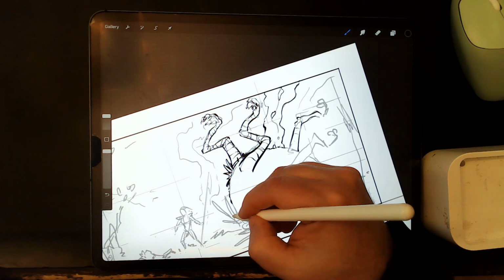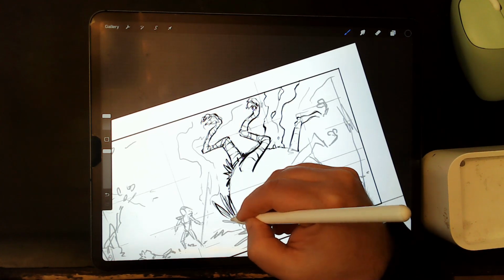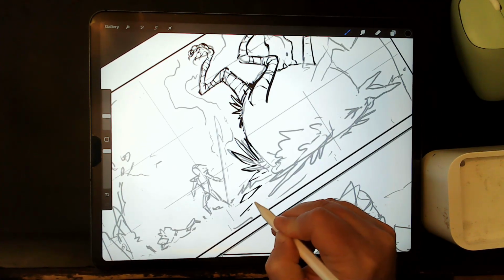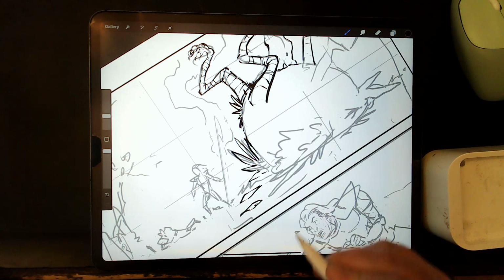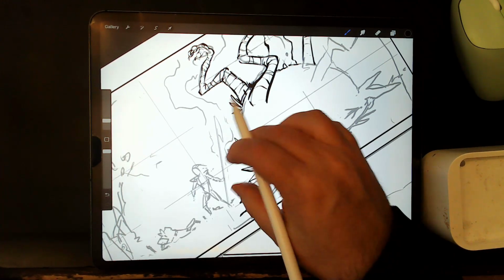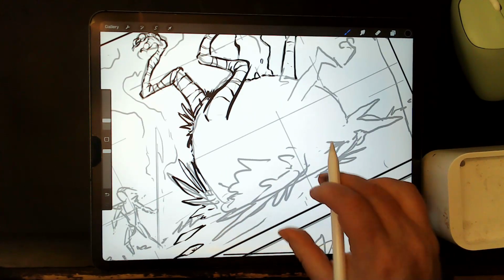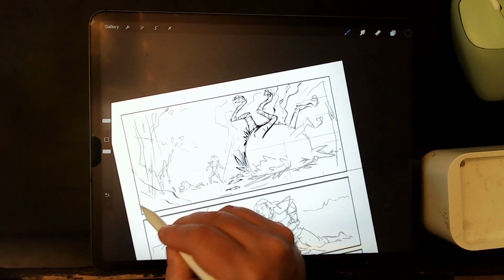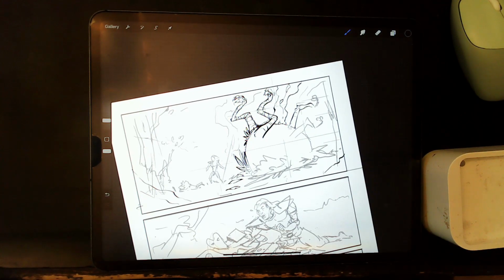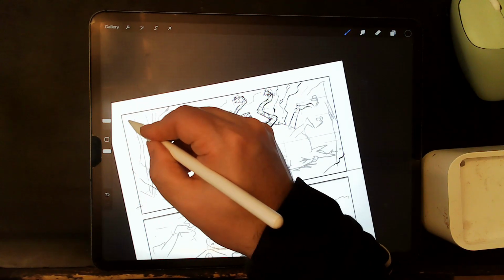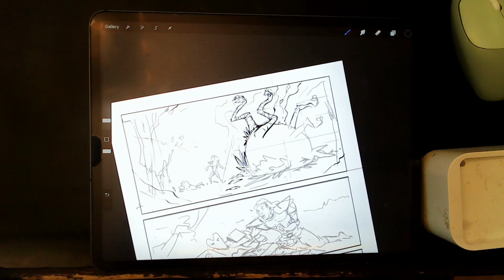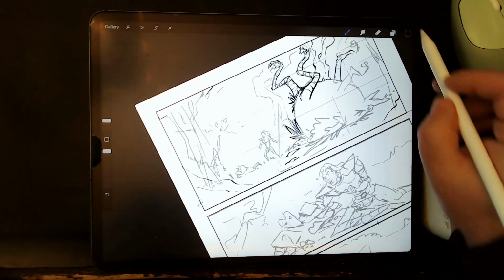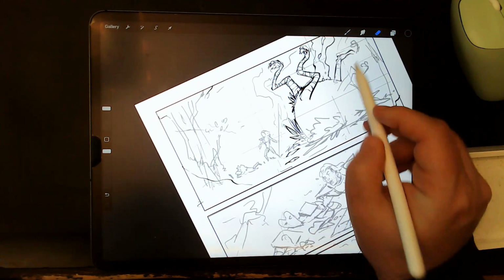I'm not going to get much further than these legs here. I'll draw a couple of feathers on the floor. Ooh, I think so. I need to have something in the foreground on this first panel. I could do like a root system or something.